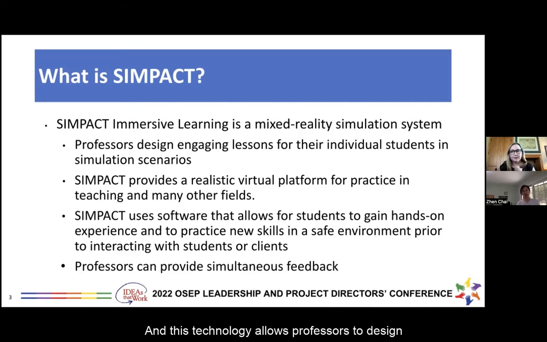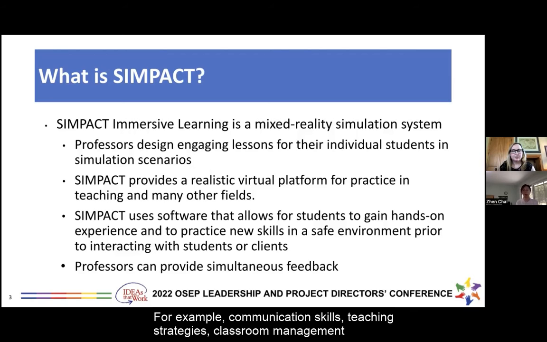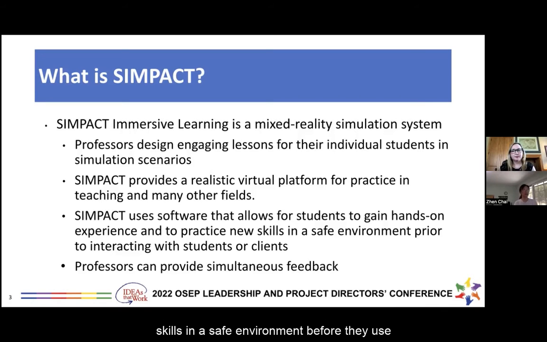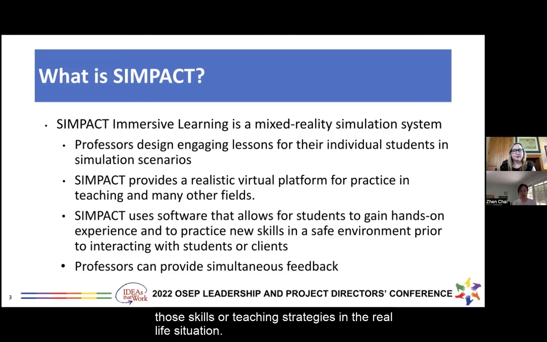This technology allows professors to design engaging lessons with hands-on experiences to allow students to practice skills, for example, communication skills, teaching strategies, classroom management skills in a safe environment before they use those skills or teaching strategies in the real life situation.